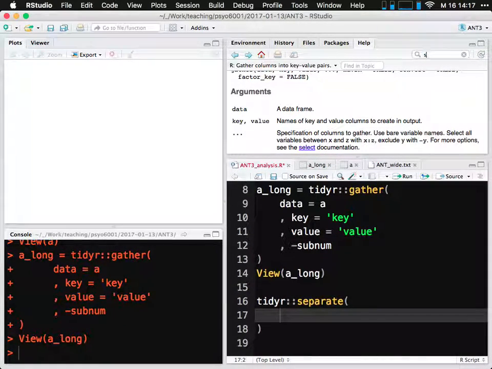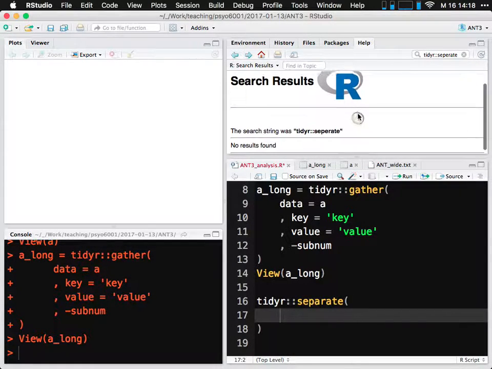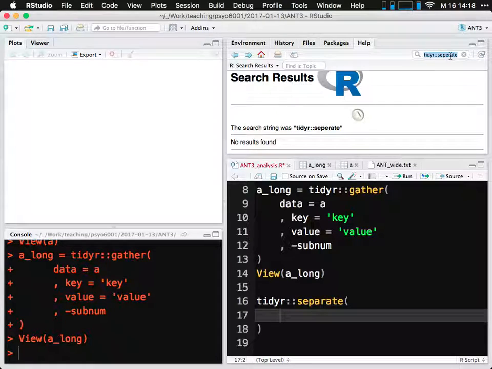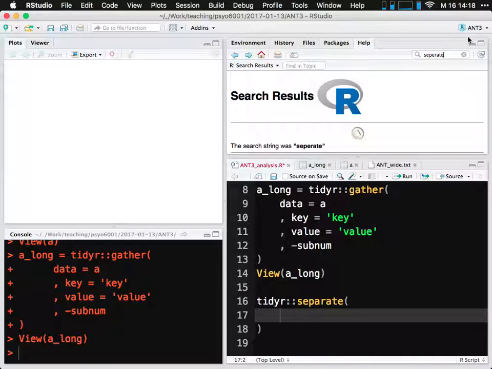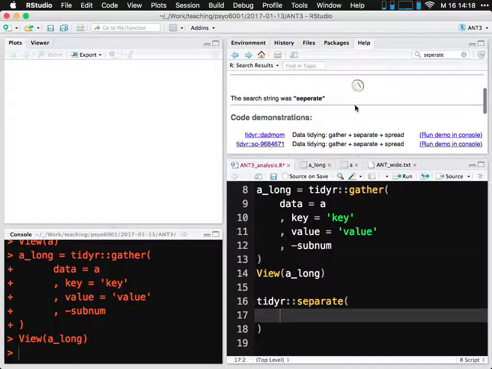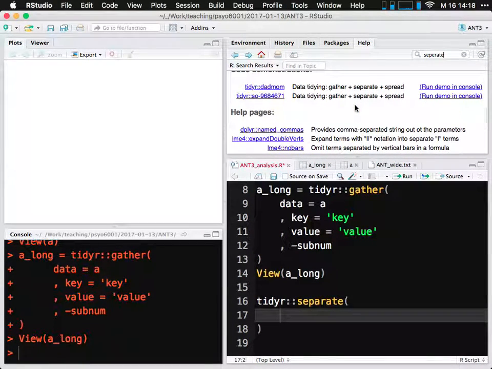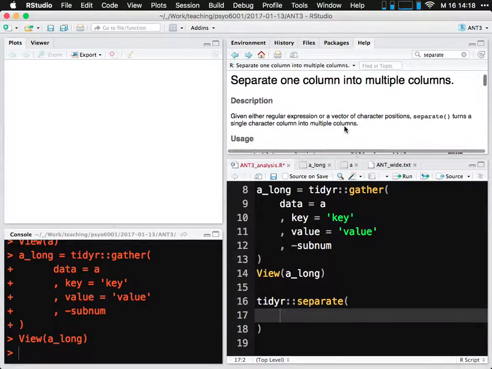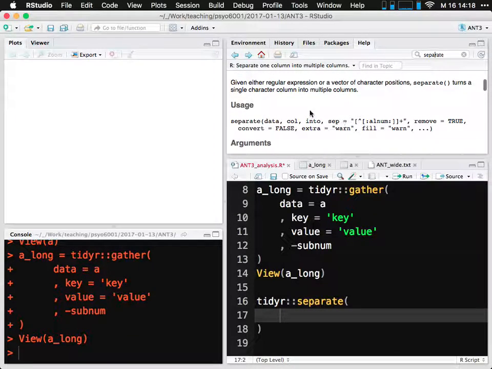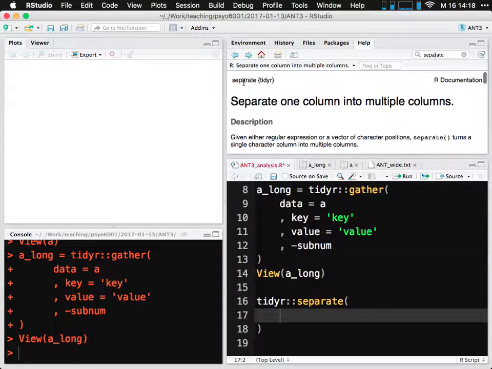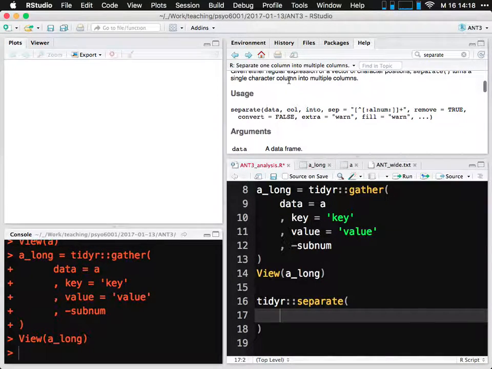So I'll look up separate. You search for it with separate. Oh, that's one of my perennially misspelled words, separate. I have to think about it every time. All right, separate from tidyr, so we're looking at the right thing.